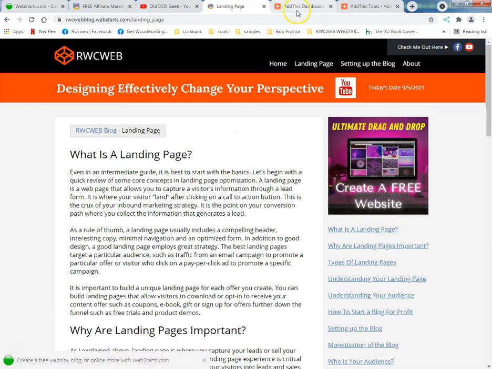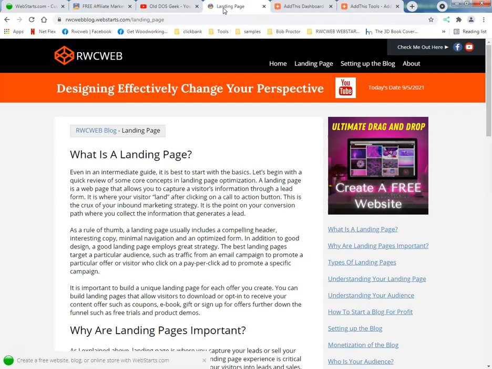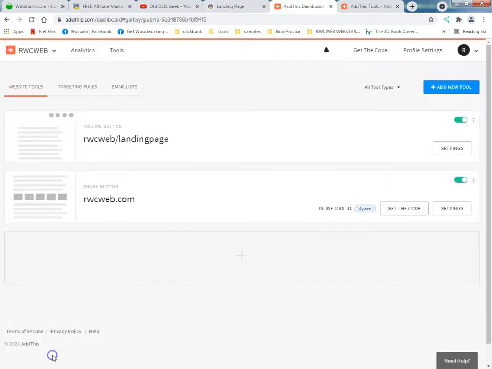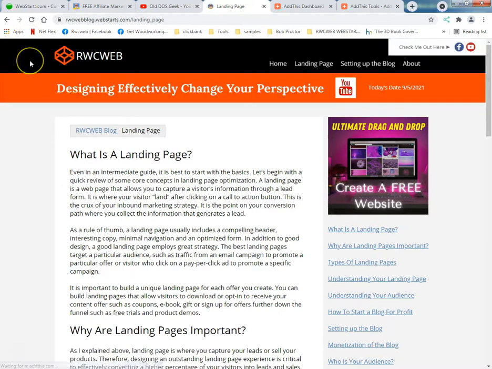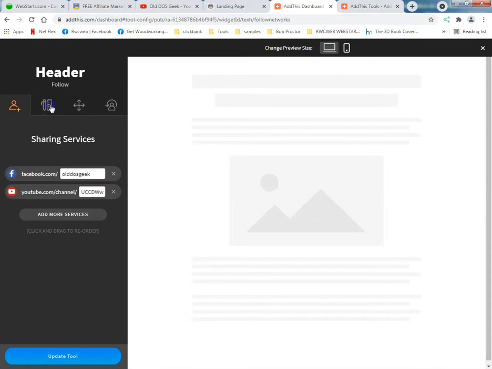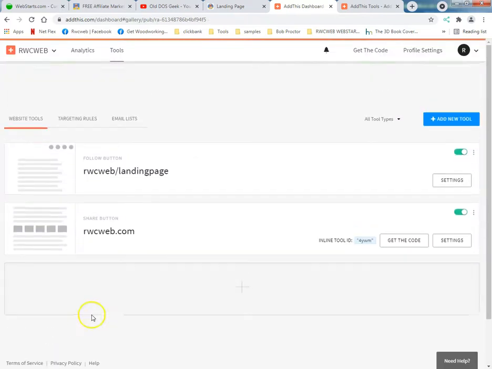Okay, see where it says click me? Check me out, rather. Check me out. Background color. Okay. I made it black too. Now watch this. Let's make it white. Save tool. Update it. Okay. Is that a beautiful thing? Addthis.com. Addthis.com. Phenomenal. Absolutely phenomenal. Okay. I like it black. I'm going to update it.